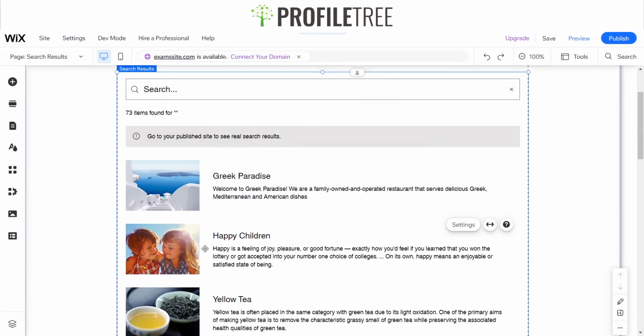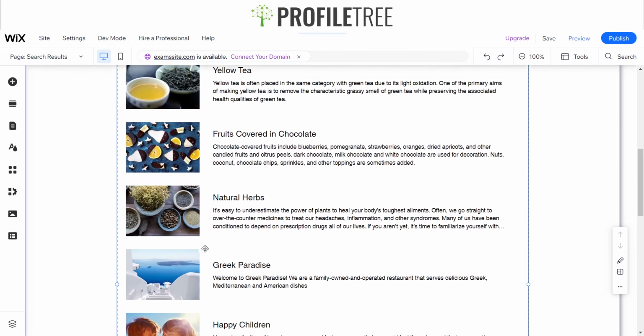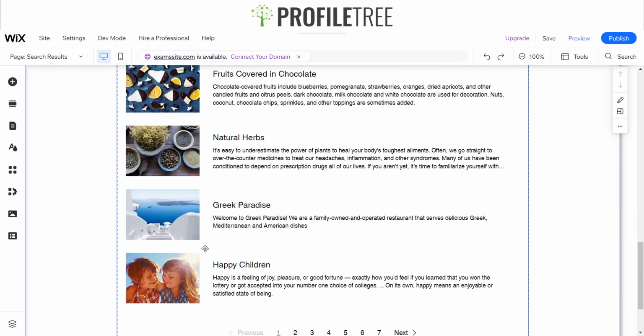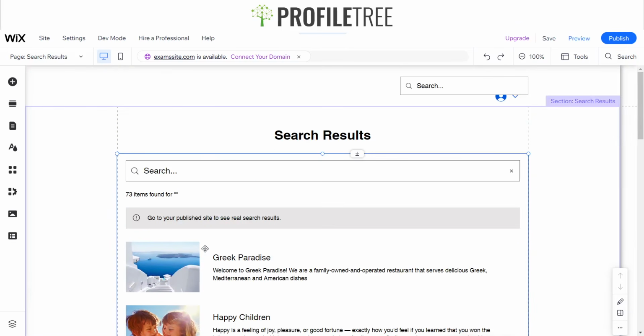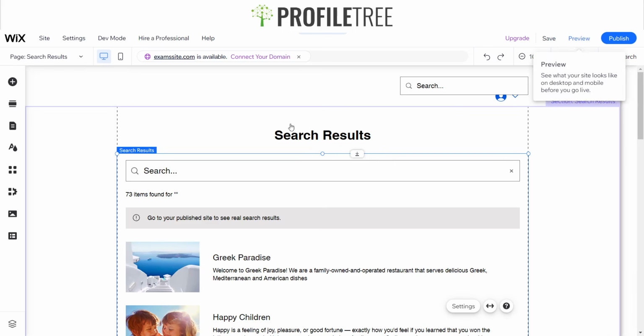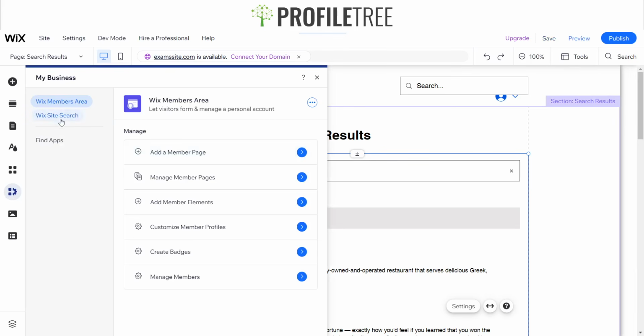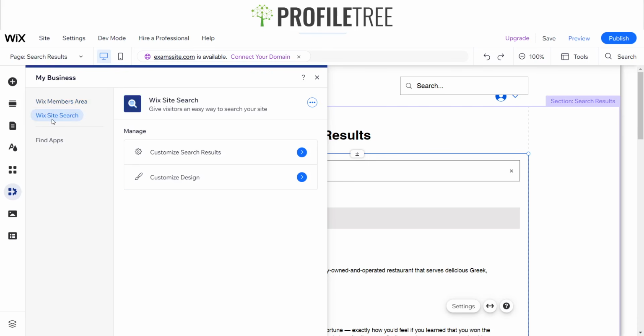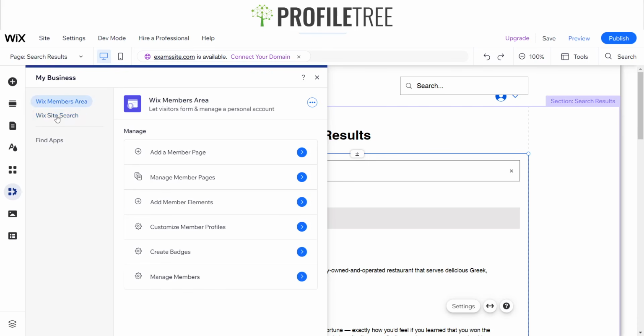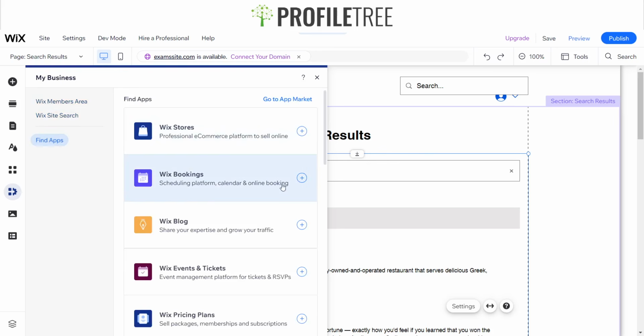As you can see, by default, we've got some articles here, and that just continues on. What's great about it as well is that if you click on my business, it shows you which apps you have. So we've got a members area, and we've also got our Wix site search. You can find more apps if you want to, so you can add some, say you're making an e-commerce site, which is very useful for that.